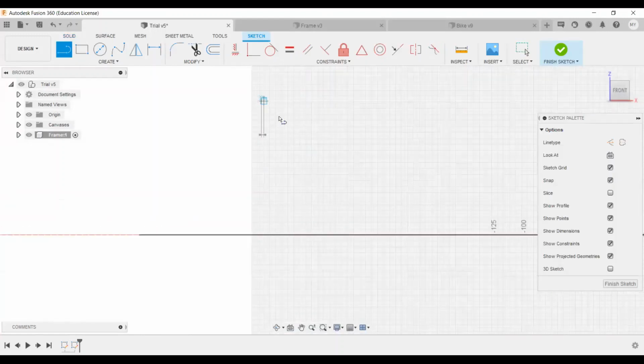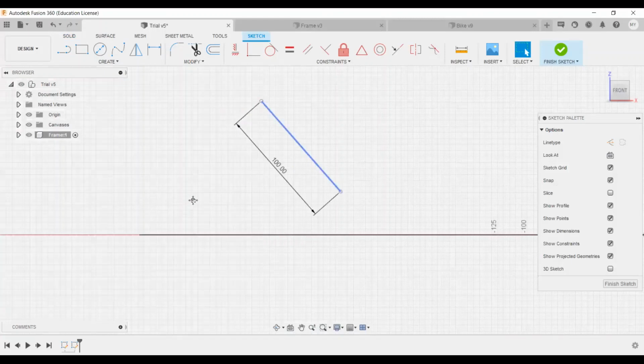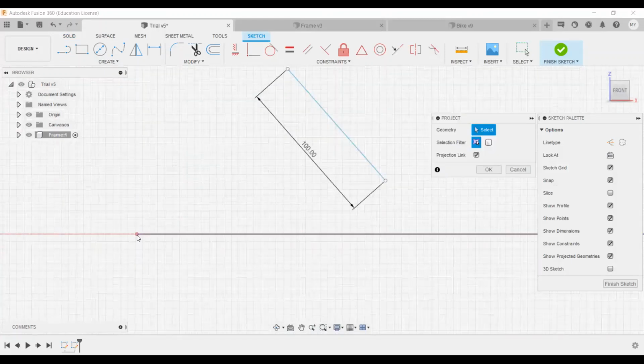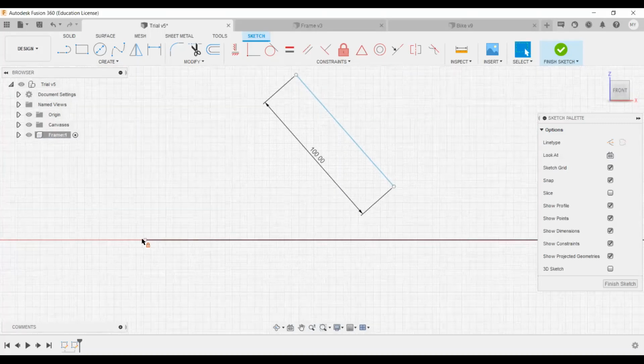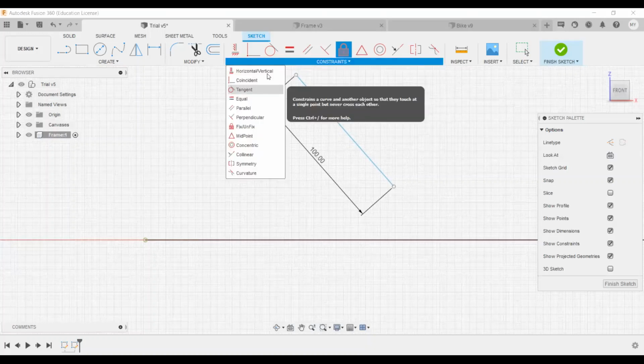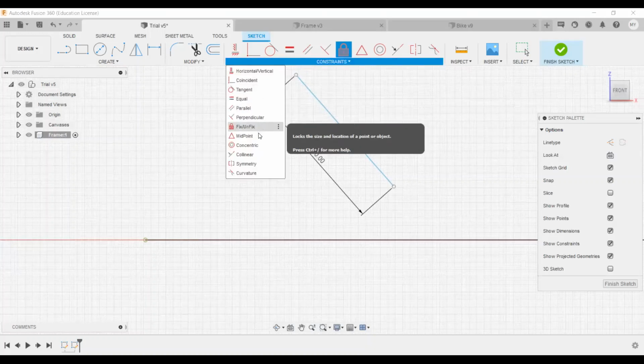Draw any arbitrary line of 100 millimeters. And I will now project points of interest for reference for commands such as draw, extrude, etc. I will fix it. And using this constraint menu, I'll choose whatever I want. So let's choose the midpoint constraint.